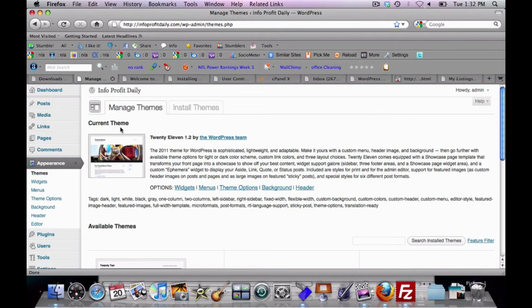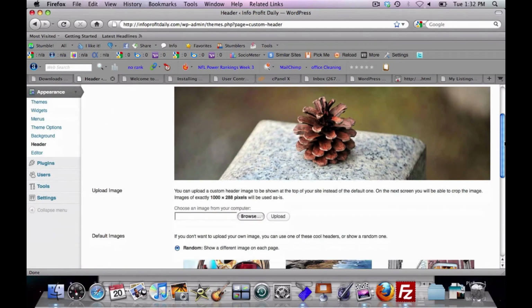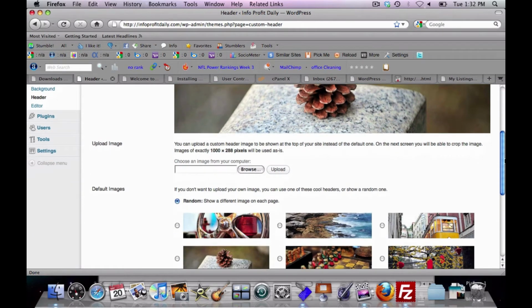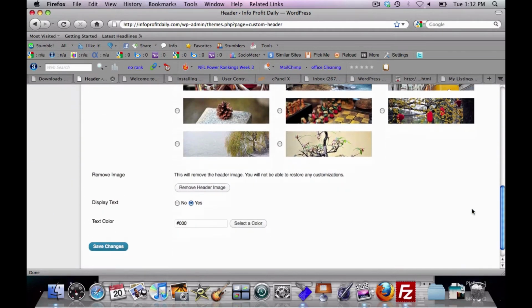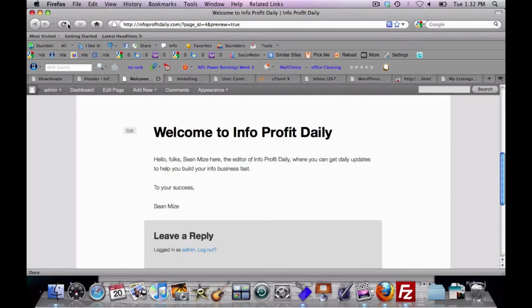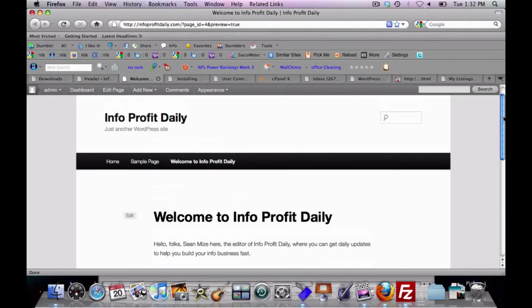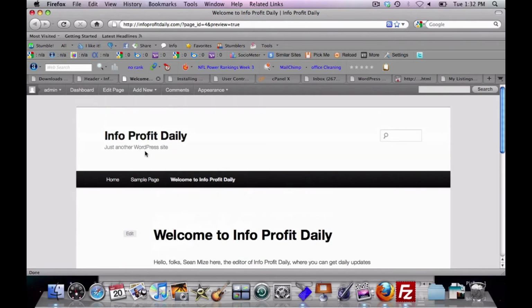Okay, so the current theme that we have right now is this one here. And I'm going to click on header here. And I'm going to take this off. I'm just going to remove the header image. And let's take a look at the site again. So now we go right into Info Profit Daily, and we can make changes on all of this. In fact, with one of the plugins we are.